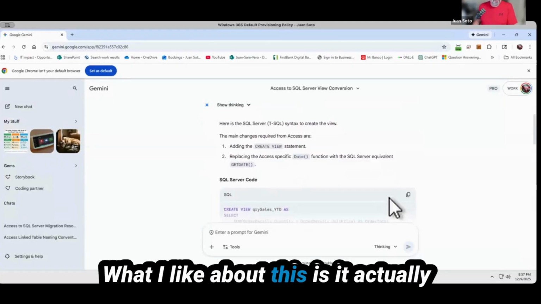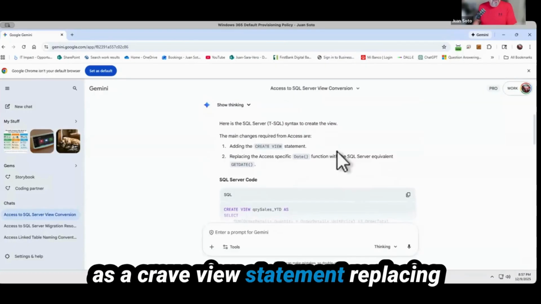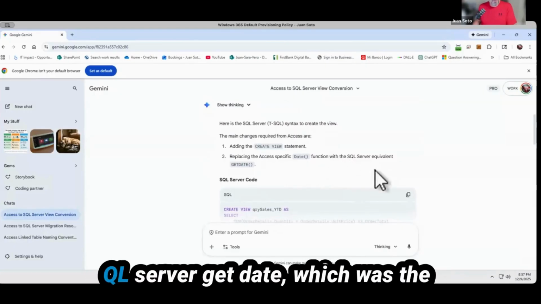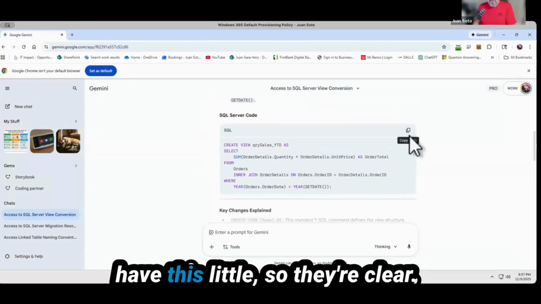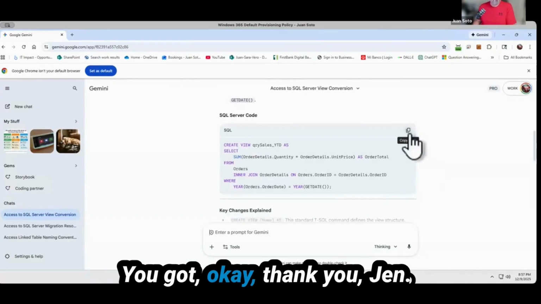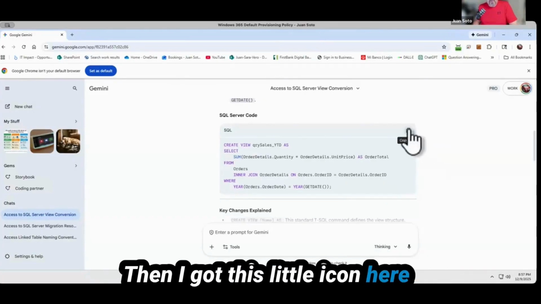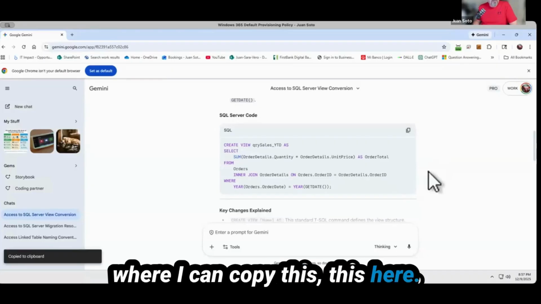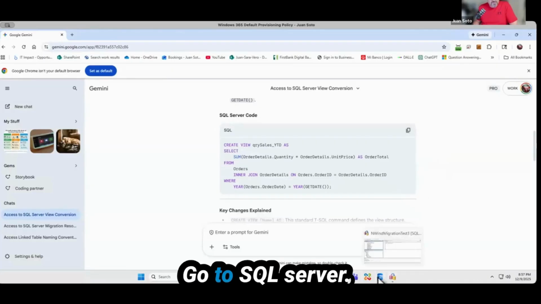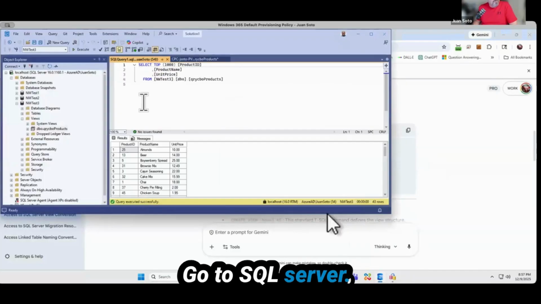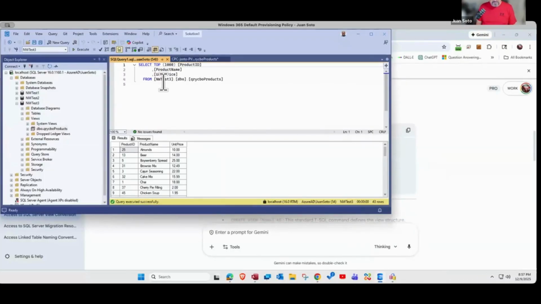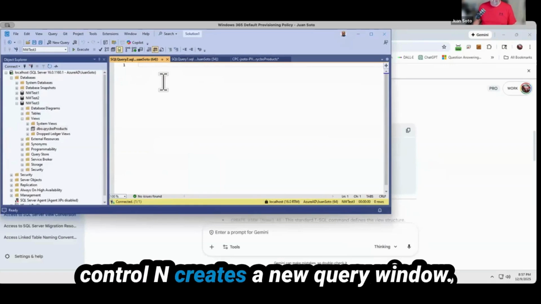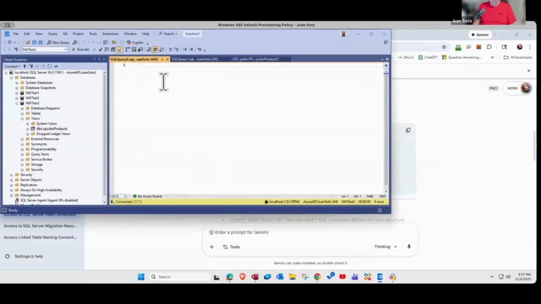Now, what I like about this is it actually adds a create view statement, replacing the specific date function with the SQL Server getdate, which was the issue in question. Okay, thank you, John. Then I got this little icon here where I can copy this, go to SQL Server, and then the next tip, Control N. Control N creates a new query window, Control V.